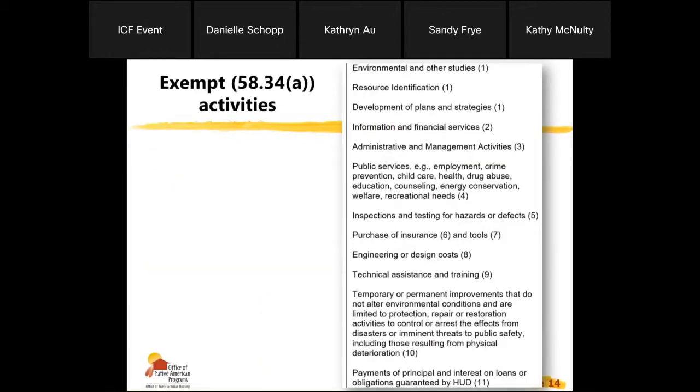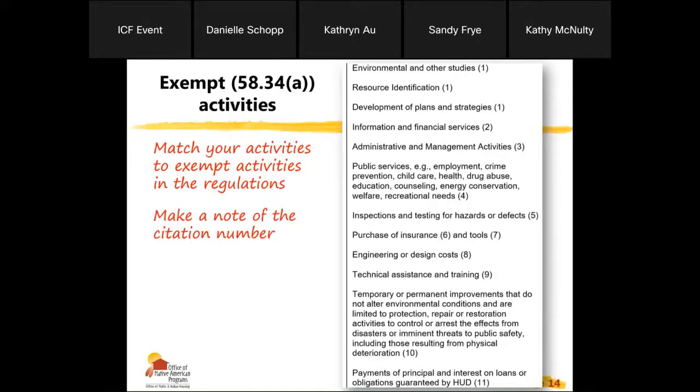Here is a listing of the exempt activities under HUD regulations at 58.34(a). And so what you would want to do is look at the activities carried out by your program, such as through your Indian Housing Plan, and match your activities to the activities listed in the regulations. You'll want to make a note of the citation number, and on this slide, the citation numbers are the numbers that are after each of these activities.